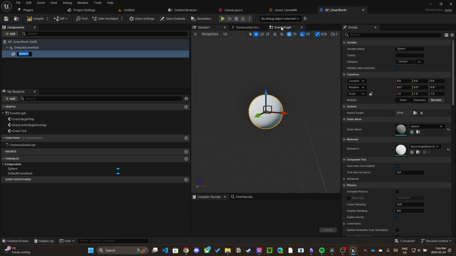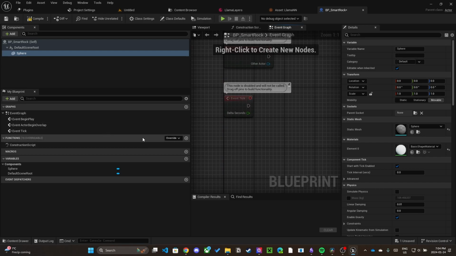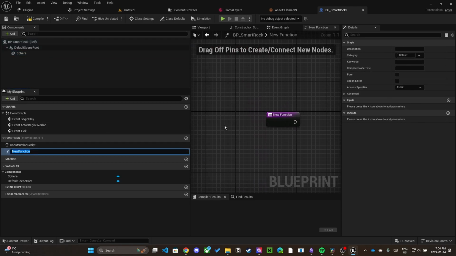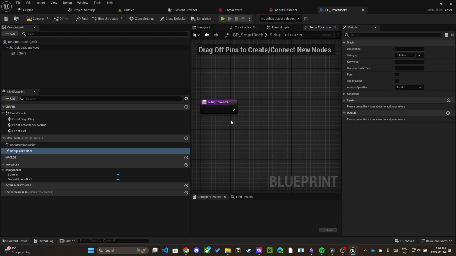The first thing we need to do is set up the tokenizer. So let's create a function named setupTokenizer. Inside the function, we need to construct the tokenizer asset and load our tokenizer from file. The function will take the path to a tokenizer file as the parameter. The file path is relative to the tokenizer plugin's content directory.